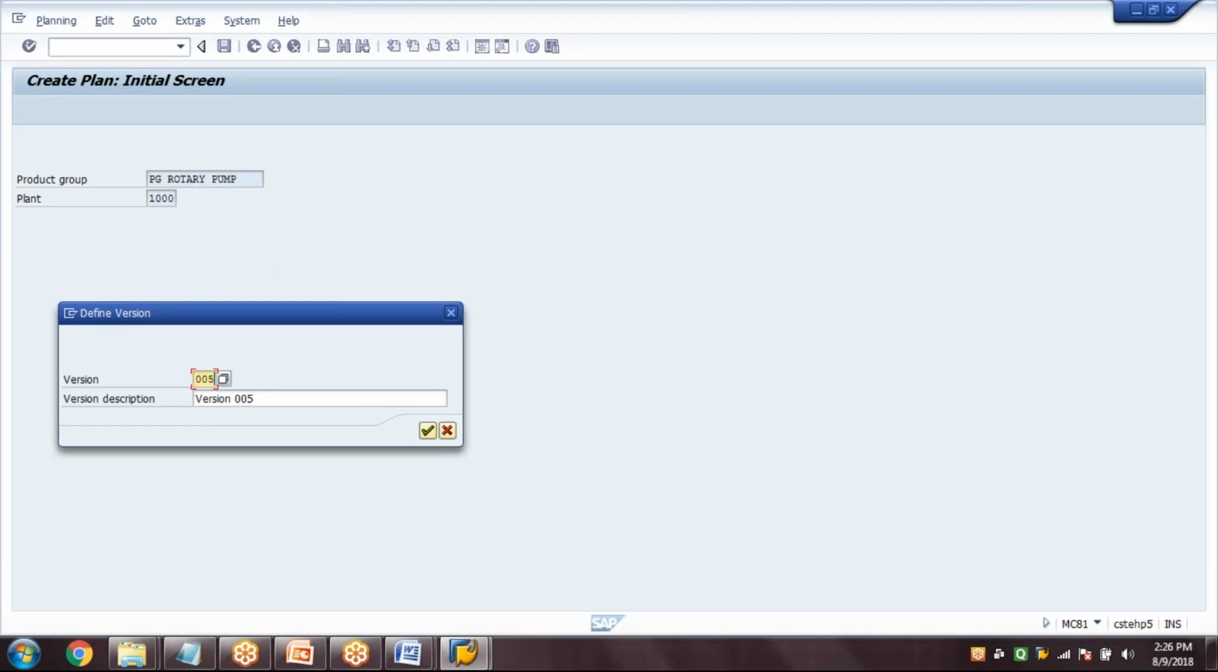Now the system displays version description and version number. It is created automatically by the system. We are not going to maintain it manually here. It means the sales and operation plan is going to be saved under the version 005. These version numbers are serialized numbers generated by the system automatically. Press enter.